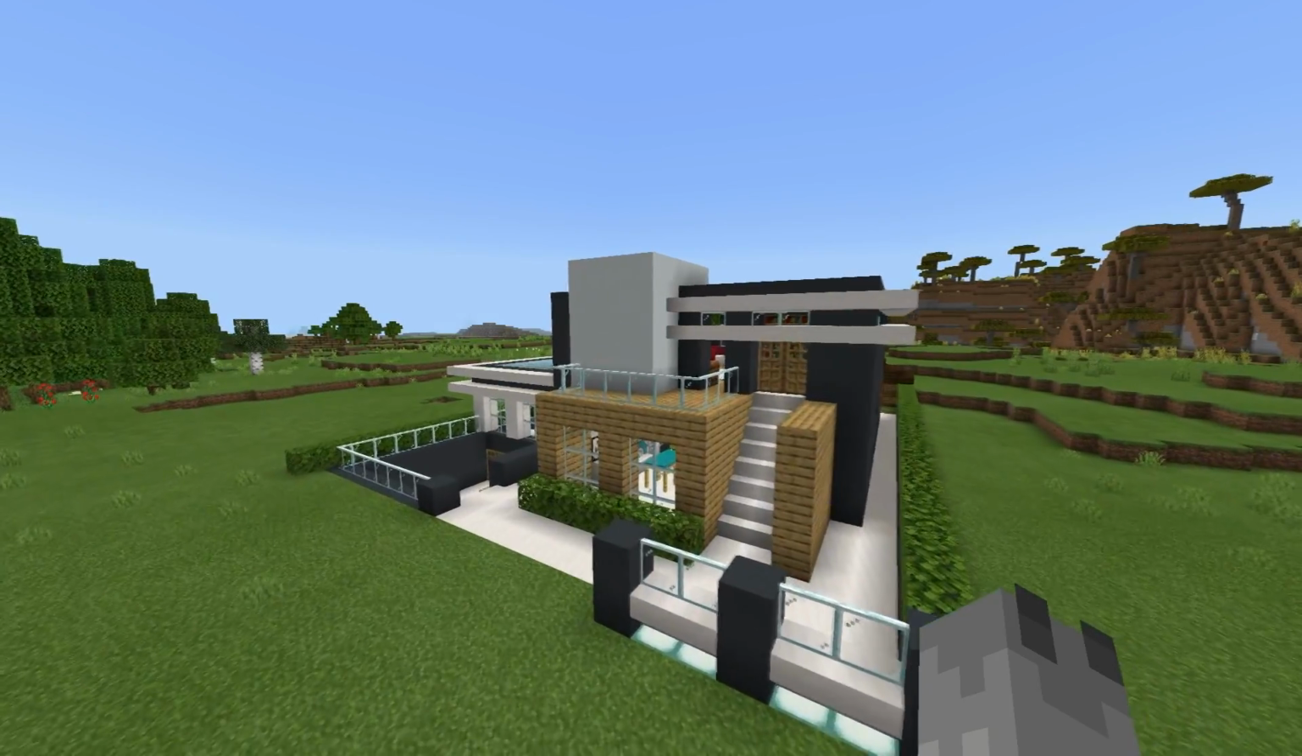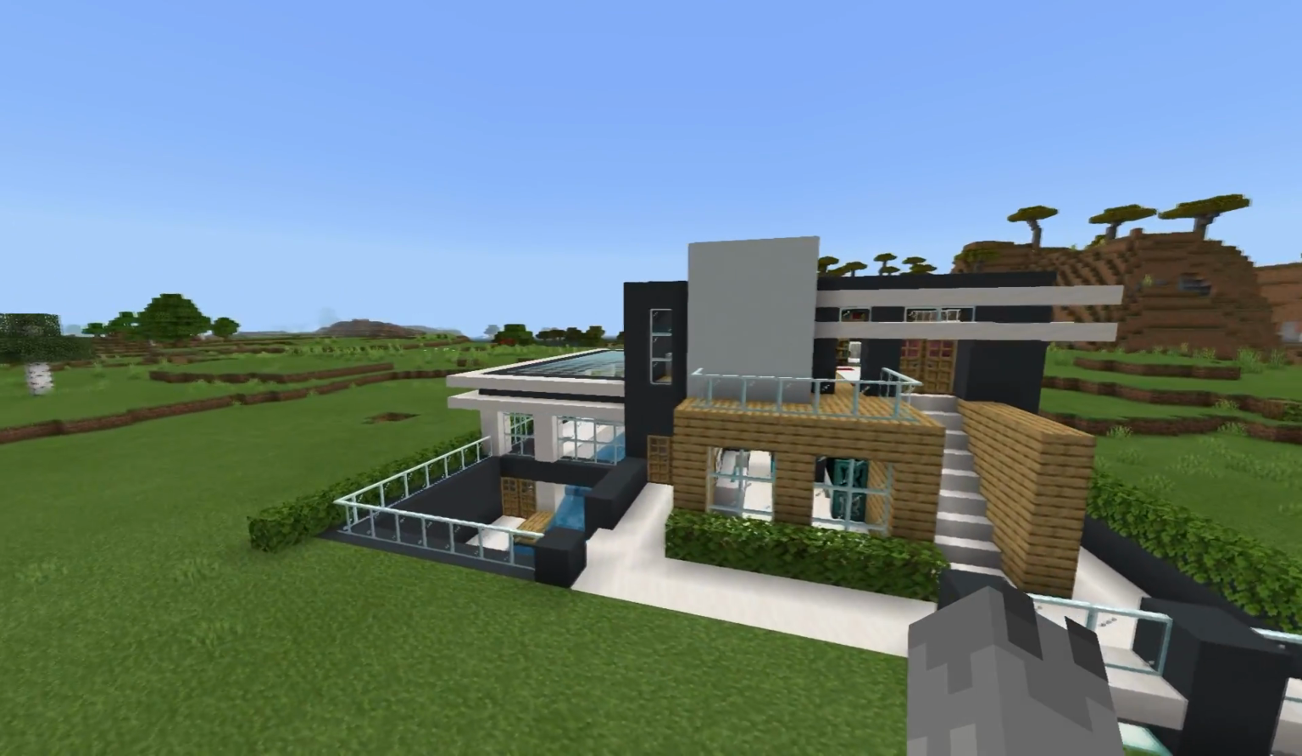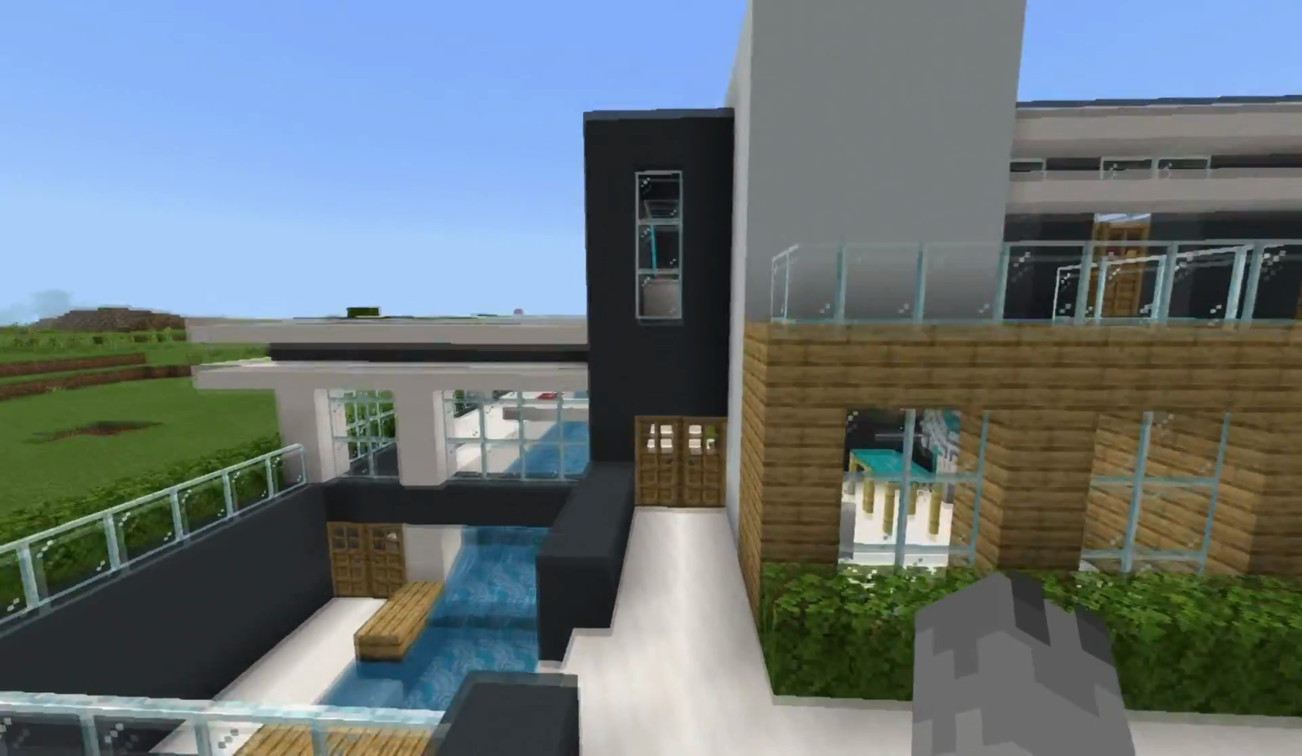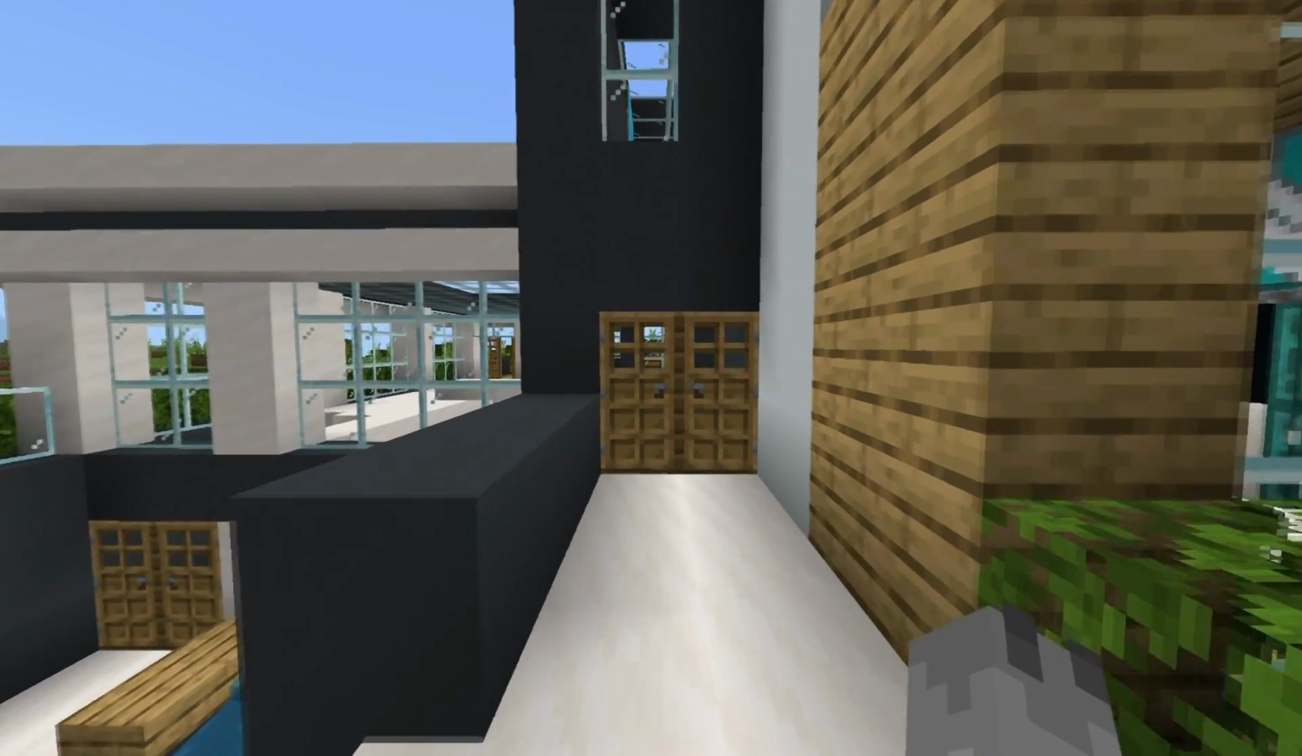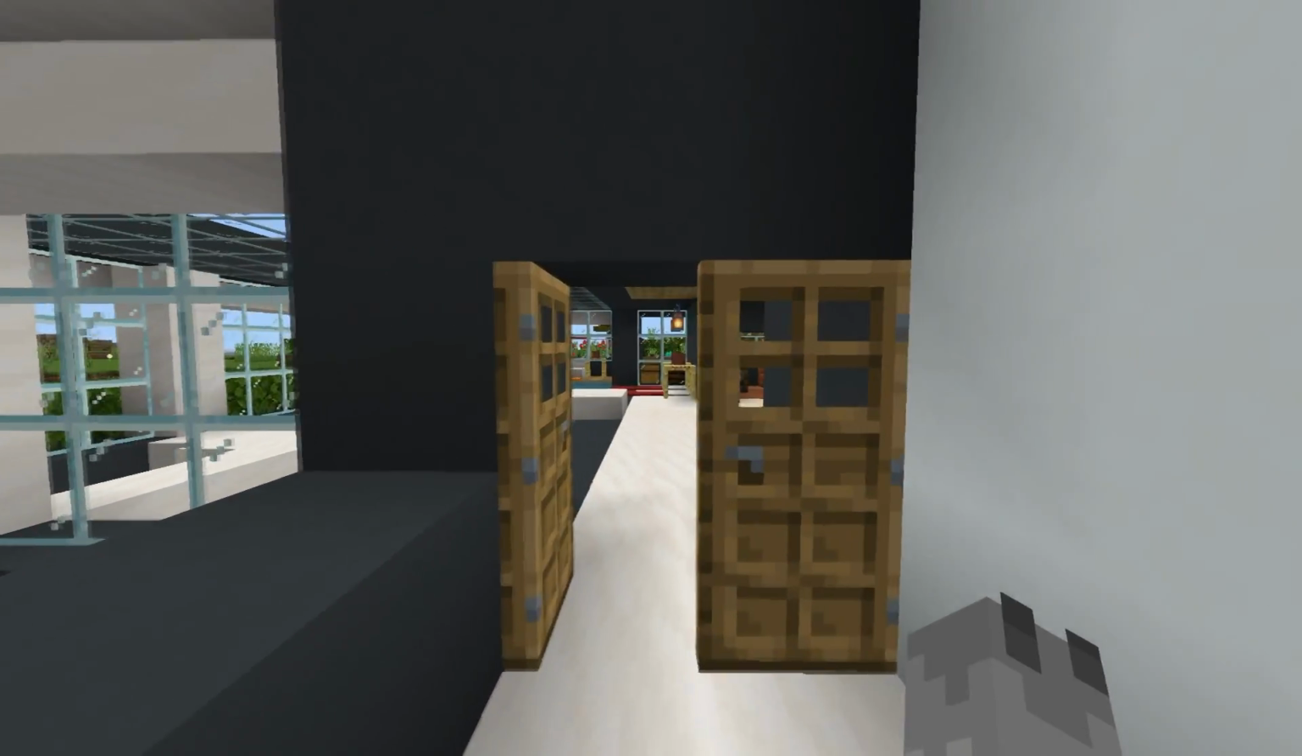Here we are at the decorated version of the house, and honestly, I don't quite know where to start. Maybe we'll start with the front door. I don't think that we can go too far wrong.